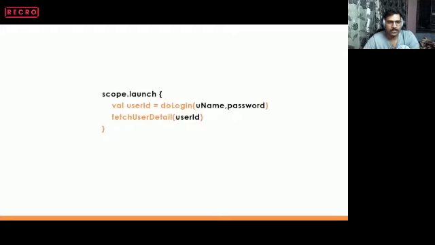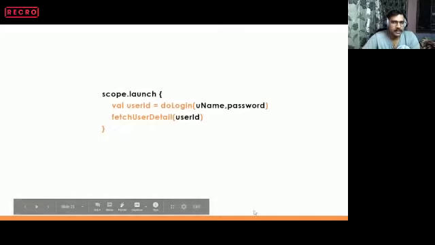To launch a coroutine, we use something called a scope. This would also come in future, but for now, bear with me. This still looks like synchronous code, correct? This is basically synchronous code again. We are doing that doLogin and we are using that user ID to fetch the user details. But this is not running synchronously. In that launch container, it runs asynchronous code. So we are going to understand that in detail first.